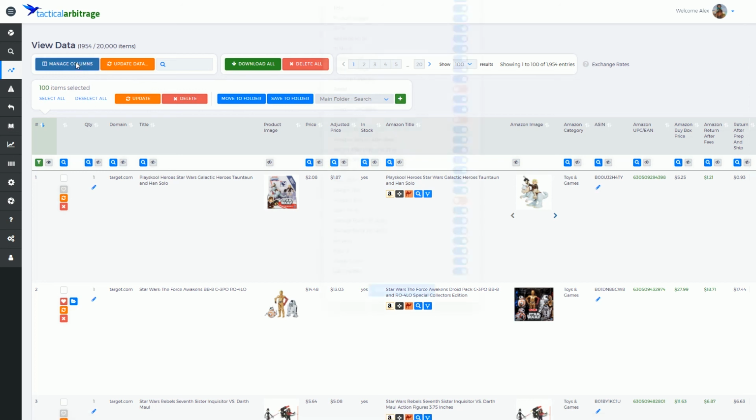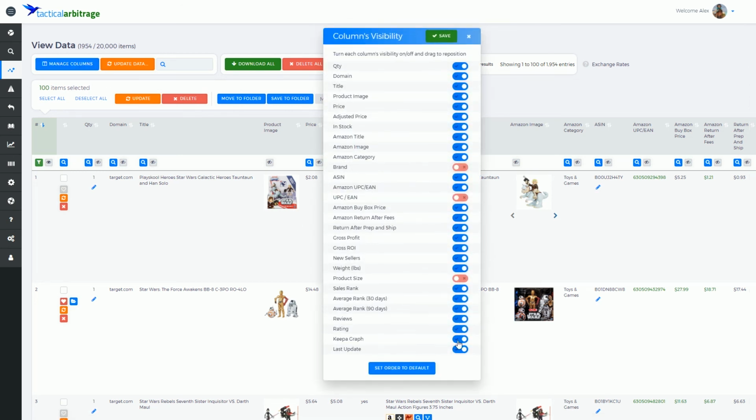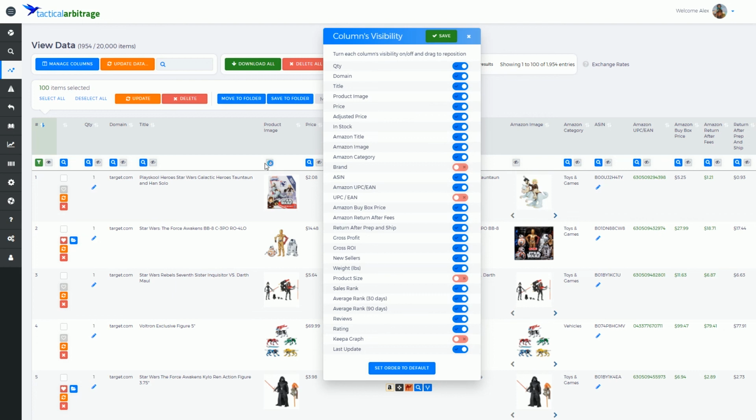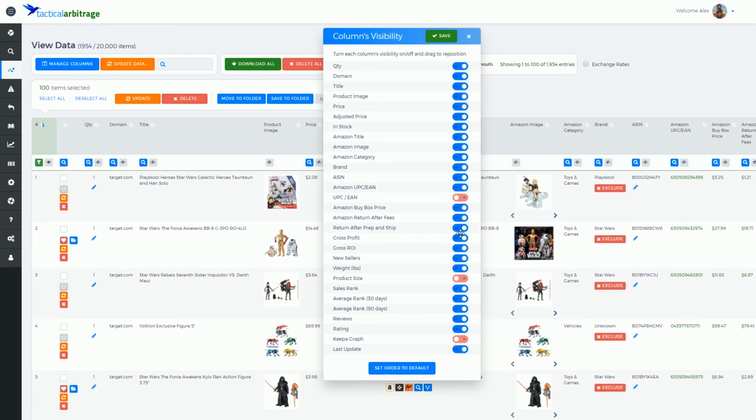For now, before I finish this one up, I'm going to turn the keeper graph column back off so we can see a few more rows. And I'm going to turn back on my brand. Let's turn on everything really. And we're going to save that.